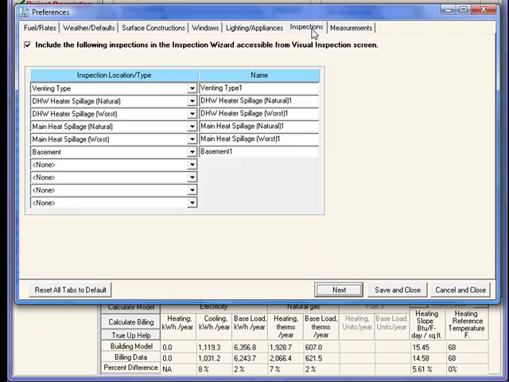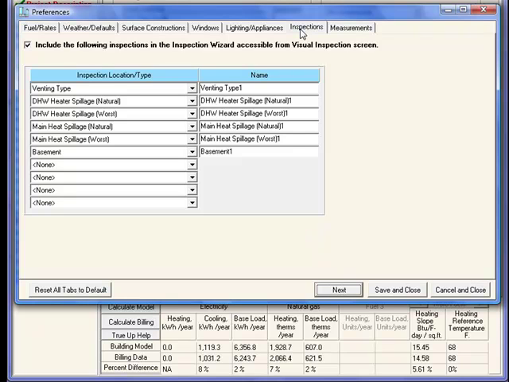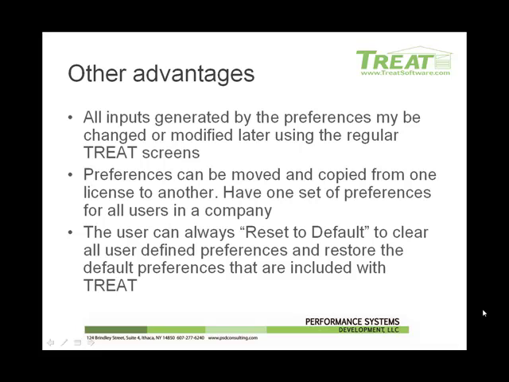The next 2 tabs are the Inspections and the Measurements tab. And this is for setting up the inspections and measurements that will appear when you use these wizards. That concludes our overview of using preferences.